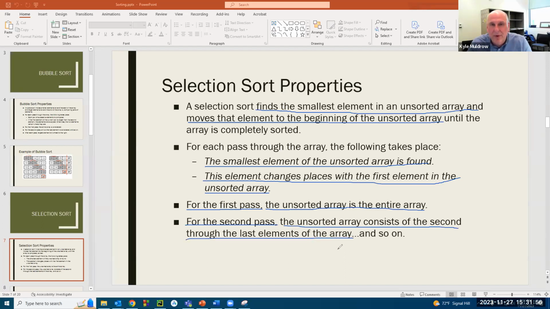So the second time you go through an array, you don't worry about the first element. That's the smallest. It's already been sorted. Now you start at the second element and go through the end of the array or list and find out where the smallest element is and swap that, and so on.